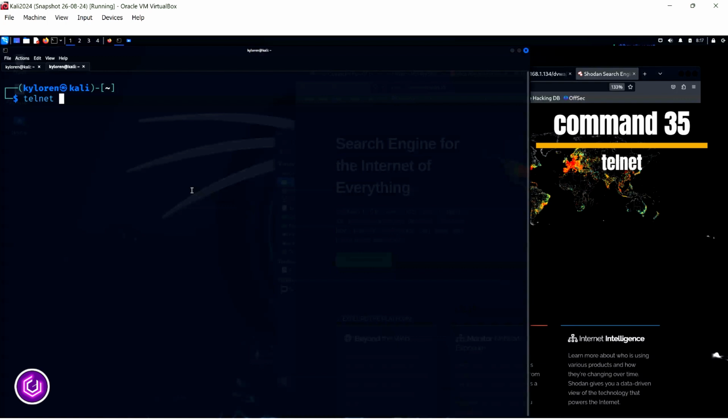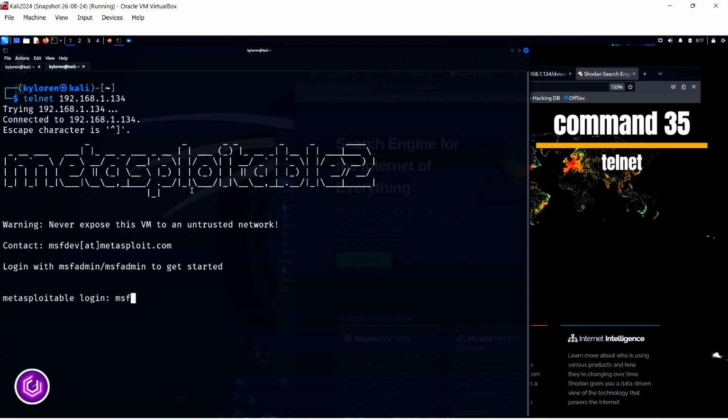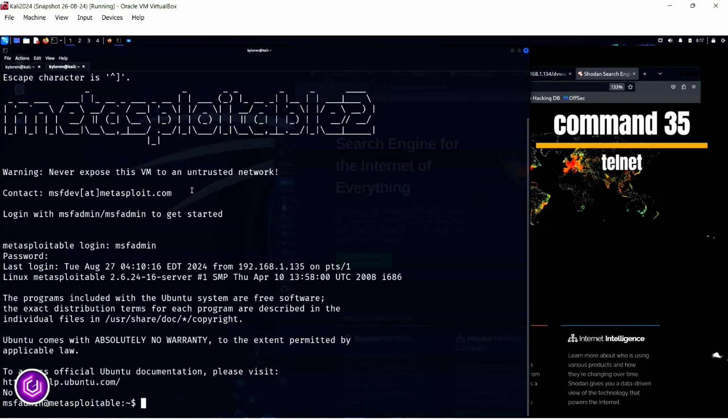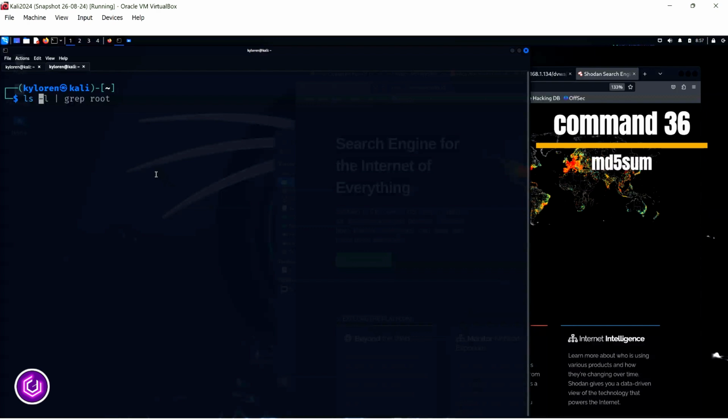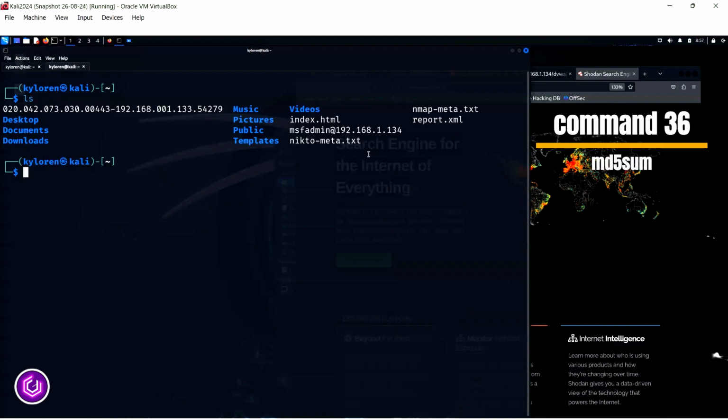Telnet connects to remote servers using the telnet protocol. It is commonly used to test open ports, though it's insecure compared to SSH. It shouldn't really be used anymore as it sends information in clear text. md5sum generates and verifies md5 checksums for files. It is used for ensuring file integrity by comparing the hash of a downloaded file against its original file.